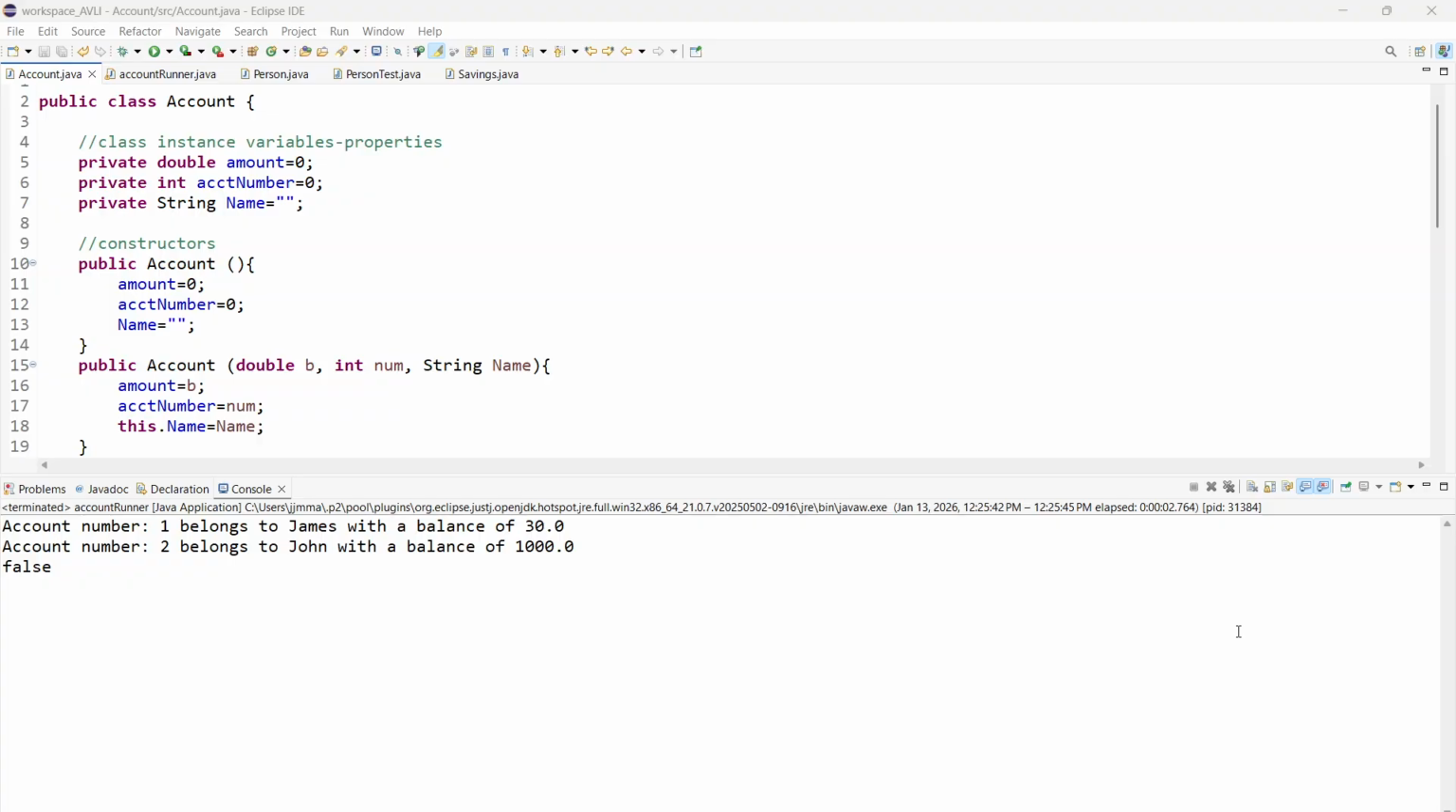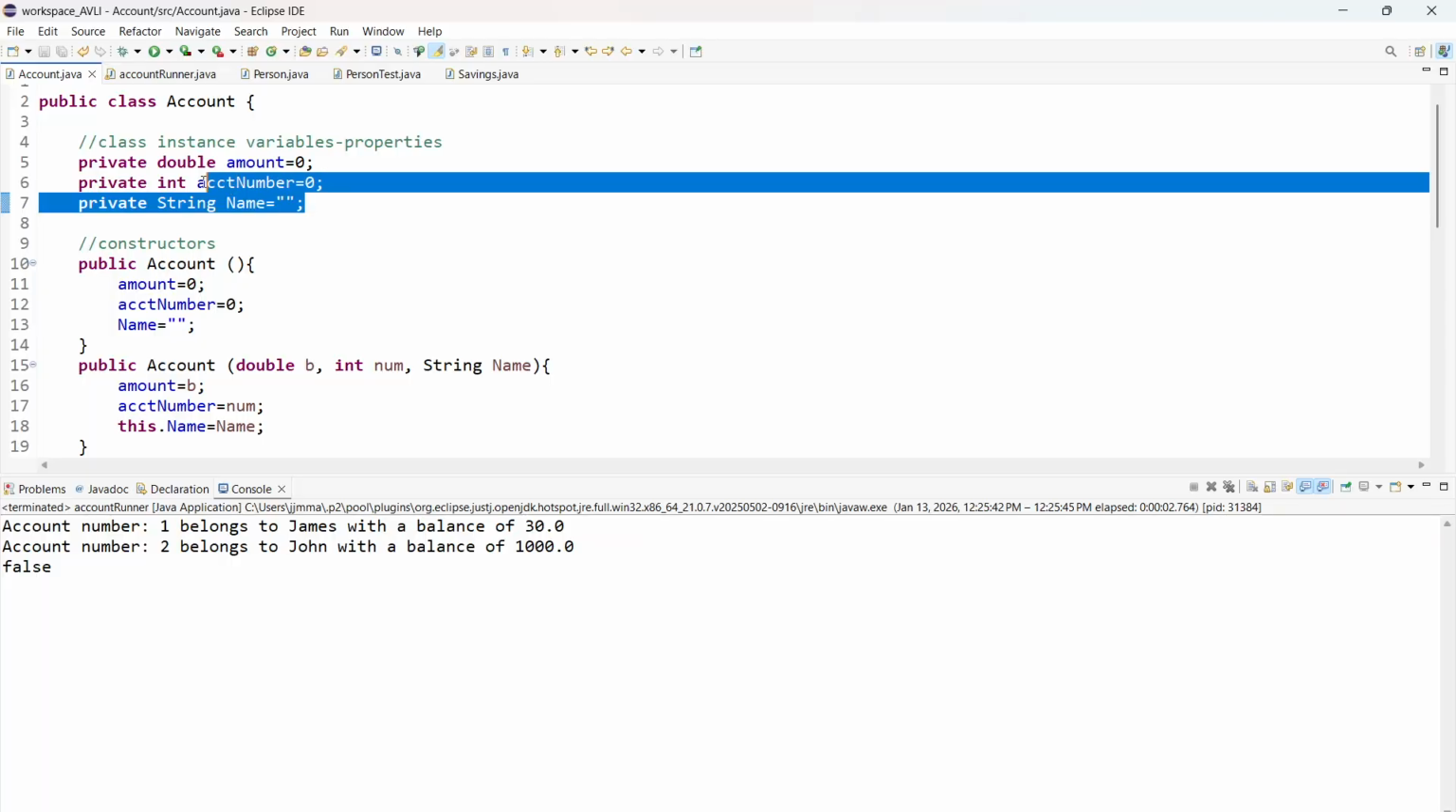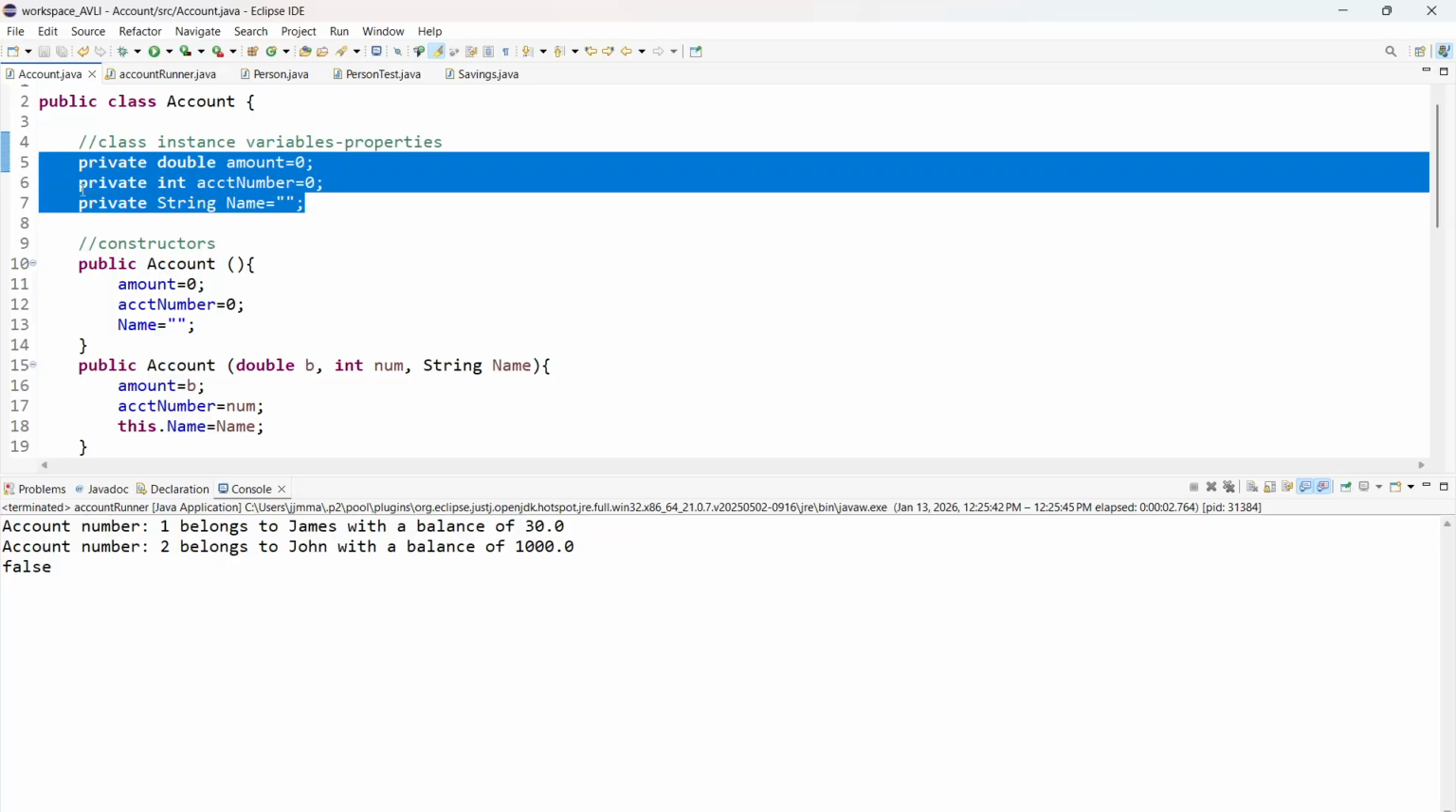I mentioned the word properties. There's two elements to a class. This is a public class Account. One are the properties, which maintain the state of the object, and the other are the methods, which define the behavior of the object, what you can do with an account. An account could be a lot of different things, but I've chosen just three for simplicity: amount, account number, and name. And note the word private, meaning they cannot be accessed outside the class.